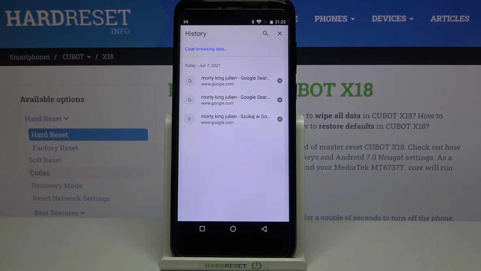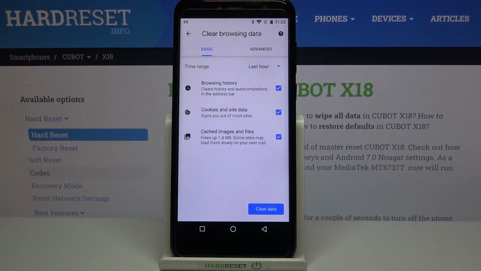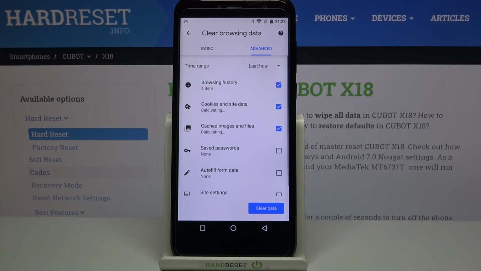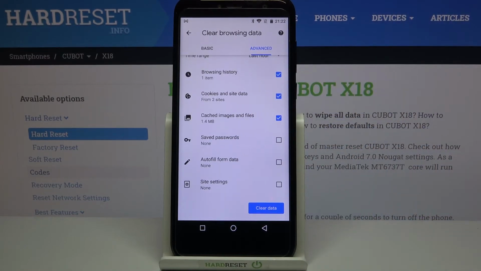And as you can see here, we've got the list of previously visited websites, and of course you can remove all of them one by one just by tapping on this X button right next to it. But if you'd like to remove all of them or remove some more browsing data, just tap on clear browsing data. And here we've got some basic and advanced options. In basics, we've got browsing history, cookies and site data, and cached images and files. And in advanced, we've got also saved passwords, autofill from data, and site settings.